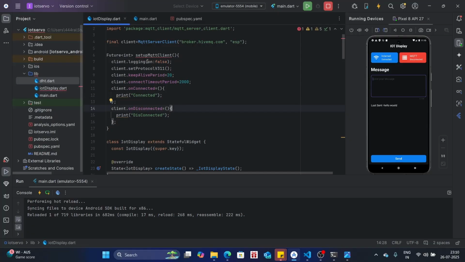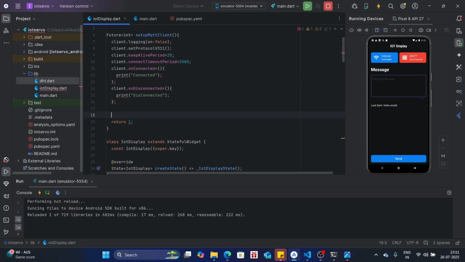Okay, so we're getting an error because we have to return a future. Let's just return something here. So this will be an error because we are not using an await anyway. Once we use an await, this is gonna go off. Now let's try to connect.